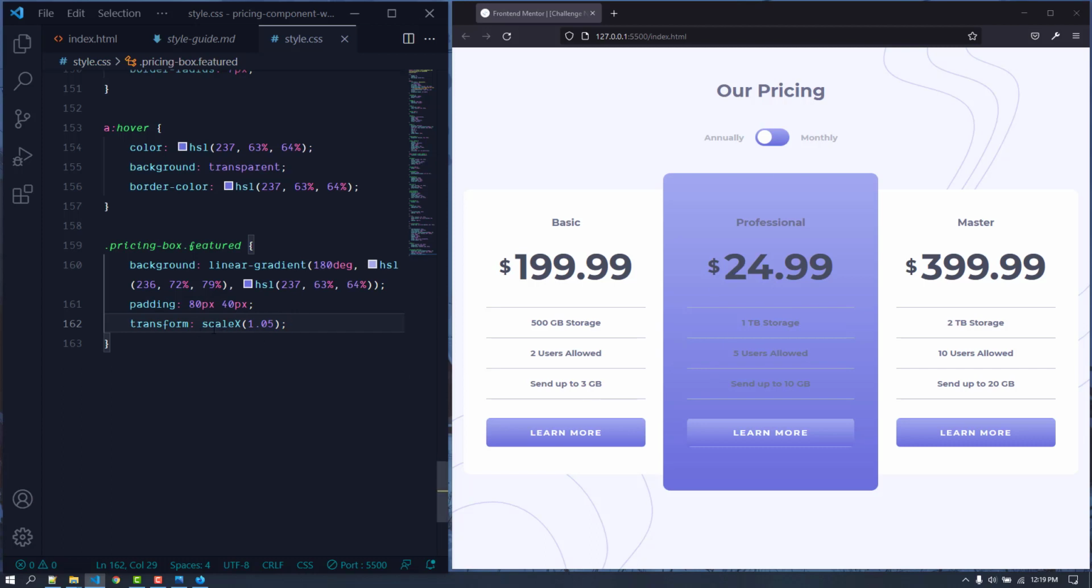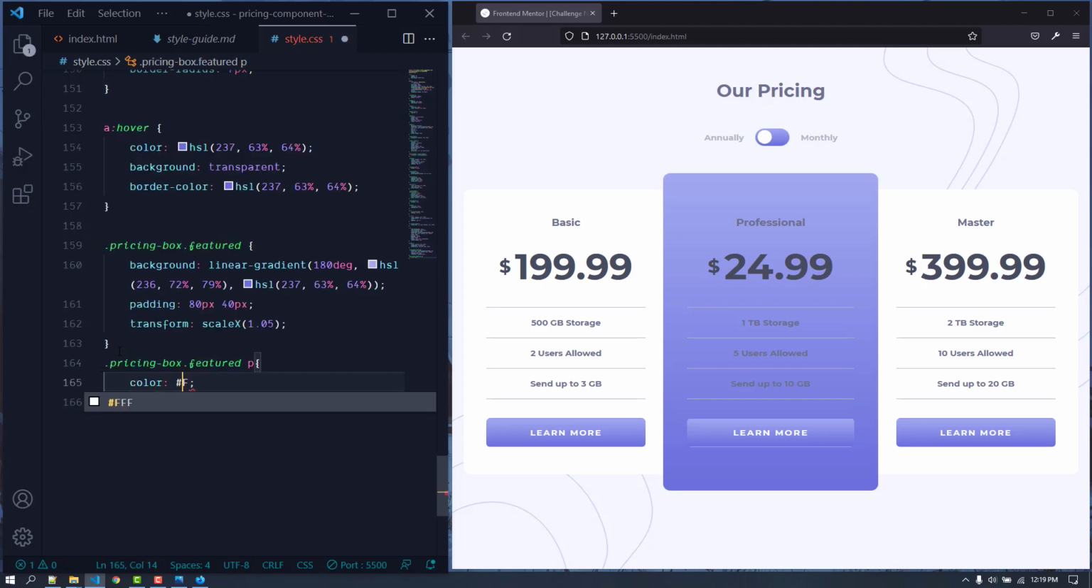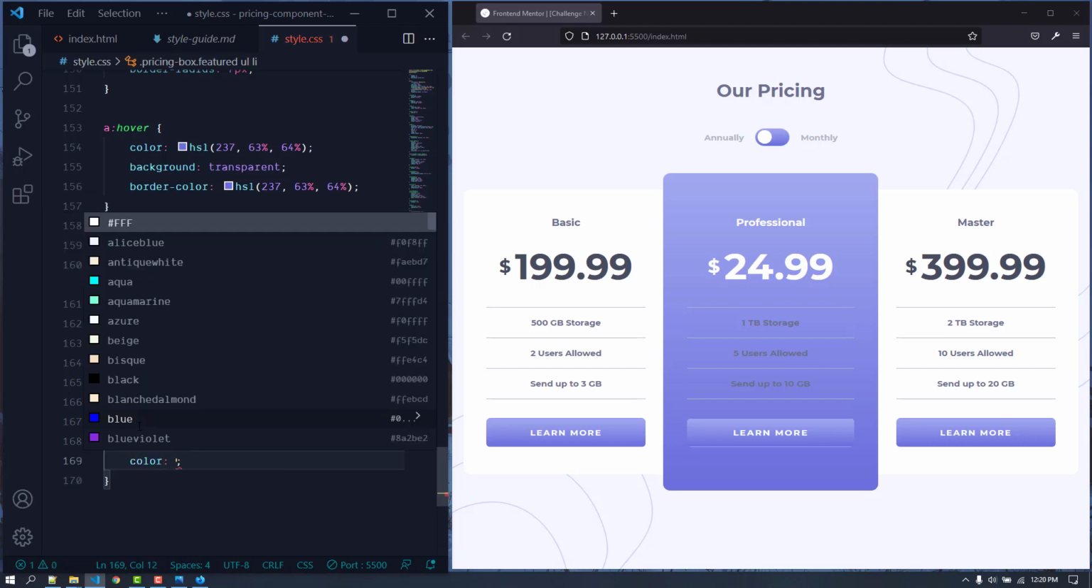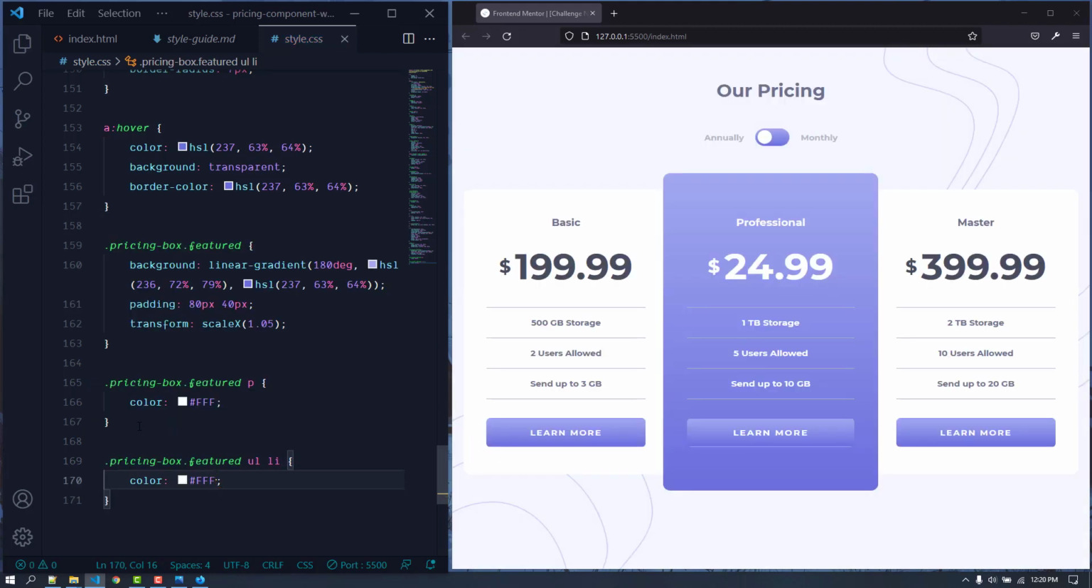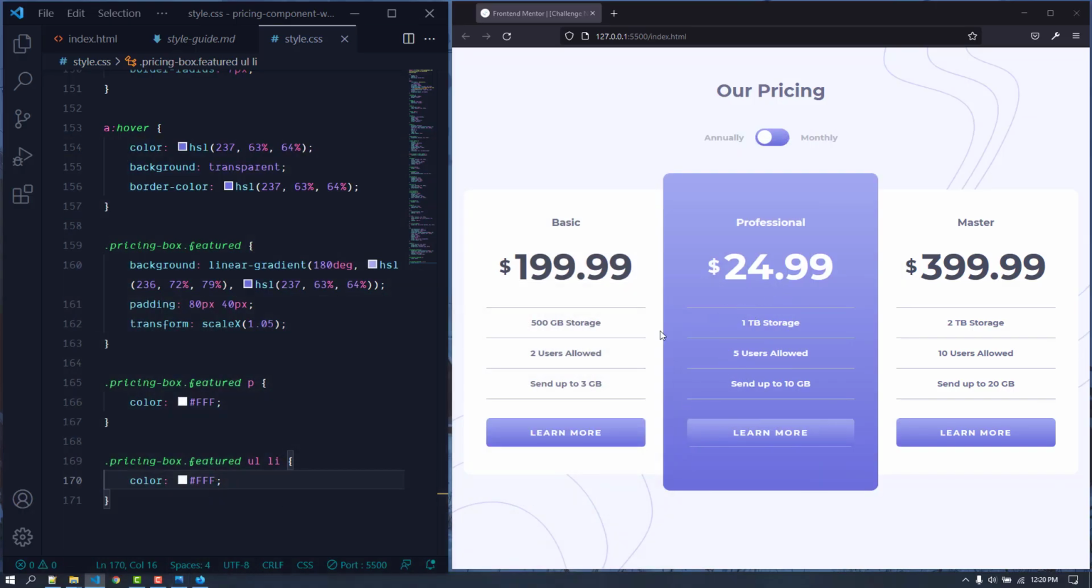Now let's change the colors of the text. I will just copy this one. Let's target the paragraph text, make the color white. Then again let's paste it here. Let's target the other list and list item, make the color white. I think the border looks pretty good, so I'm just going to leave it like that. Also, if you want, you can change the border colors as well.